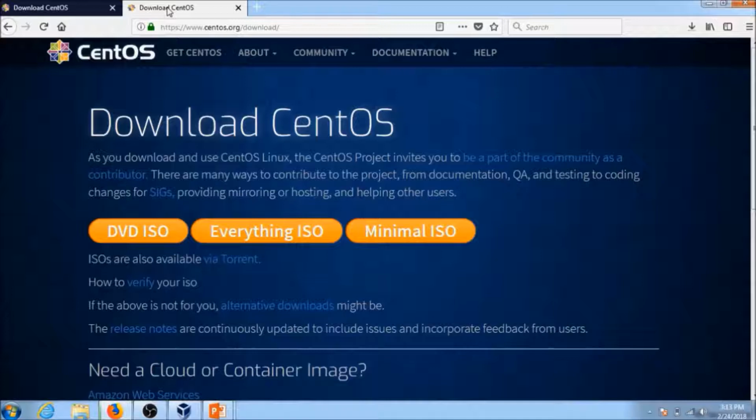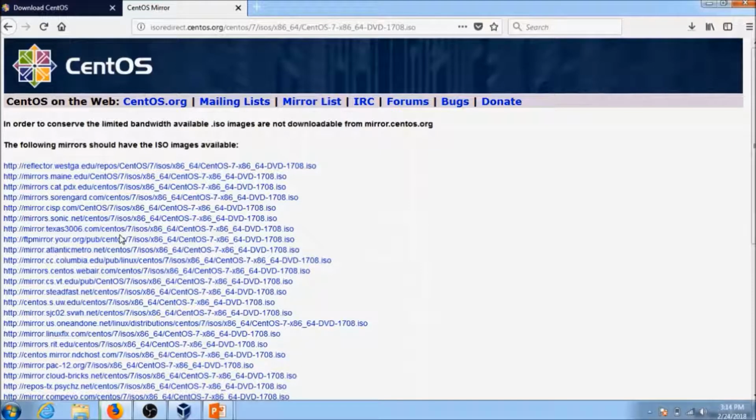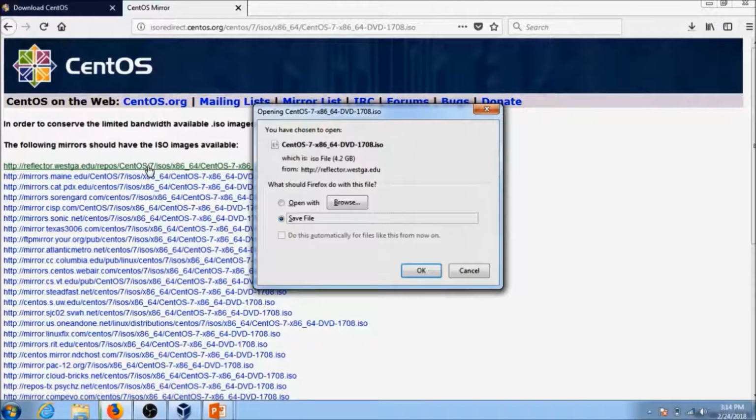The third one we have is minimum ISO. This one probably does not have the GUI and other required tools that we need for this training, so we will skip that too. So we'll pick the first one. Once you click on it, you will get the complete list of all the DVD ISO image links. Remember, the latest version of CentOS is 7. We'll click the first link and it will ask you to save the file.